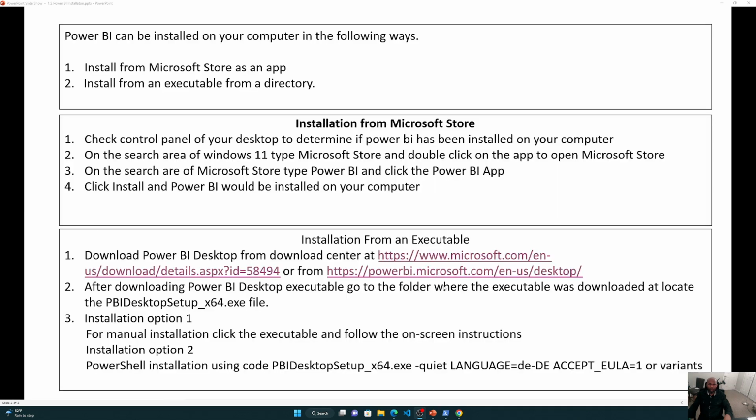So we can install Power BI from Microsoft Store as an app, or we can install it from .exe file, which is executable file from a directory. So let's look at the first one, which is the installation from Microsoft Store. So we talked about checking to ensure that you don't already have it, and we do not have it.